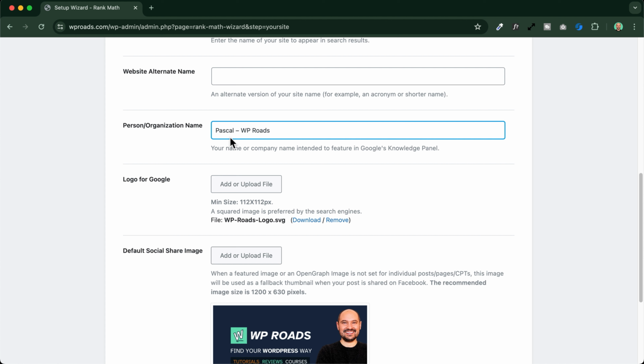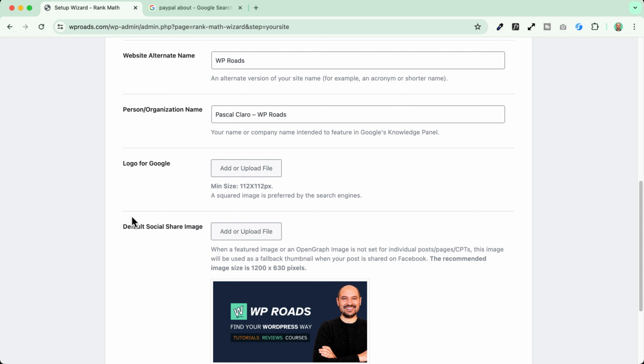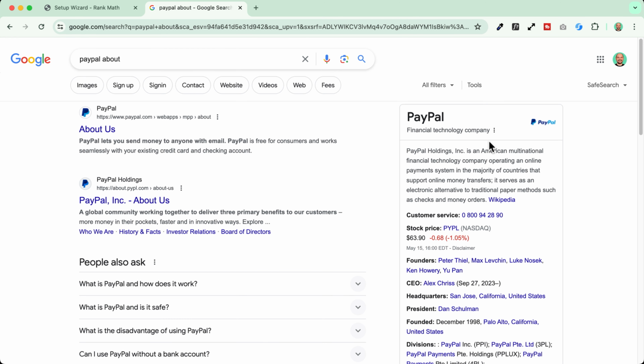In my case, I want to show my name together with the name of the brand, so Pascal WP Roads. Okay, here we have the logo for Google, and keep in mind that this is the logo that Rank Math will communicate to Google when Google crawls your website, to tell Google that that's the logo of your business. And Google will choose if it wants to eventually use it for the knowledge graph.